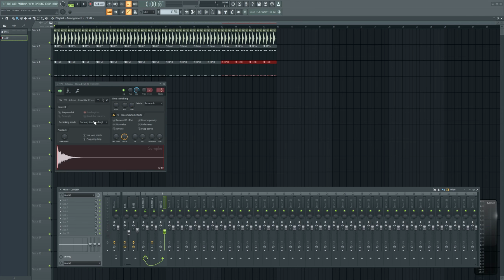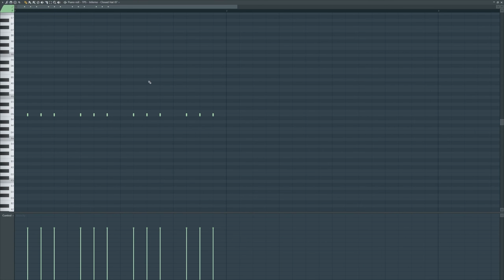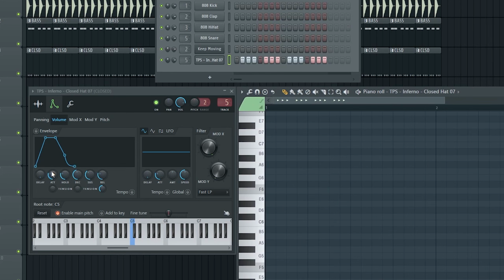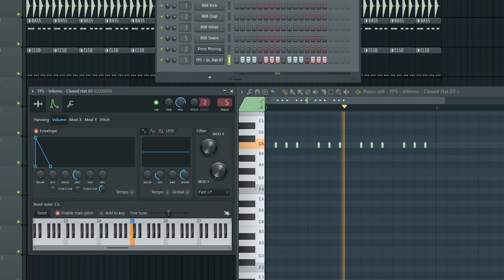So the first thing we should do, when you program hi-hat, there are several things to focus on. The first is envelope. I think we can have a really shorter hi-hat. Maybe something like that would fit better. Other than that, it's too sloppy.